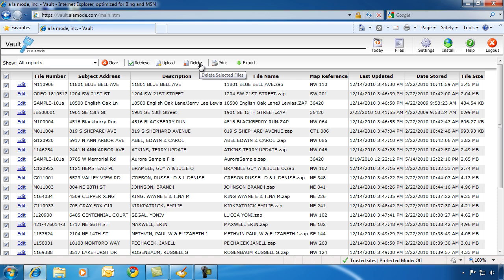Warning, this step cannot be undone, so only complete your deletion if you are 100% sure that these are the files you want to permanently delete from the Vault. Also, if you have more than 250 files that came up in your search, you've deleted only the first 250. Repeat this process until your search reveals no more files.